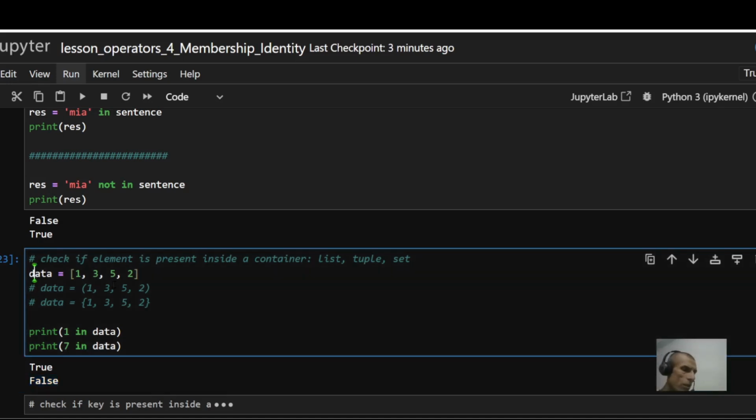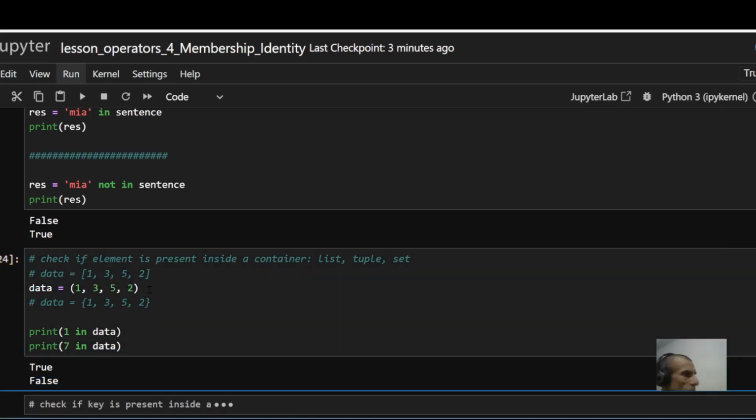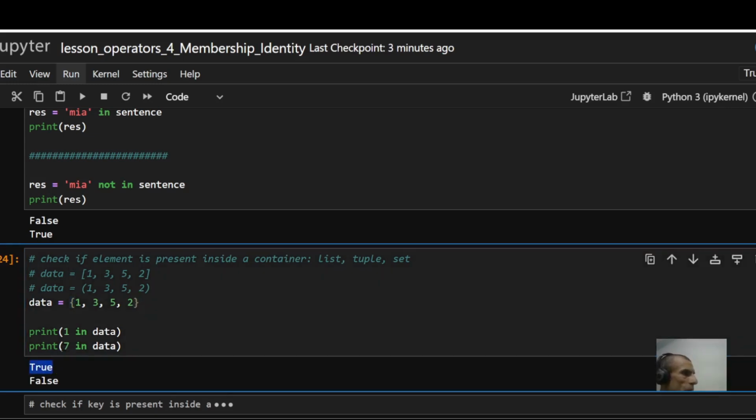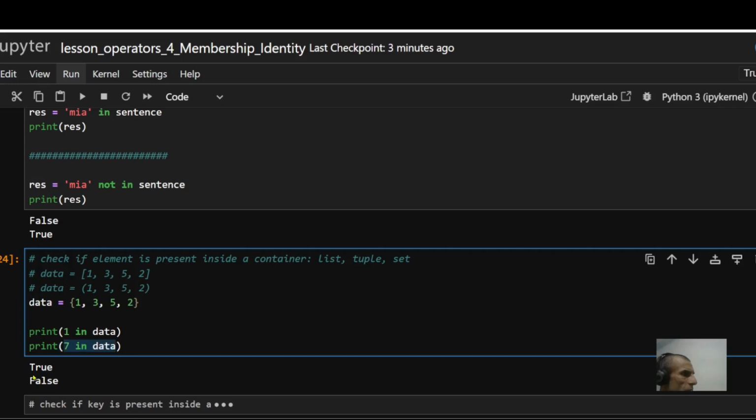Okay, so we did this with the list. Now let's do this with the tuple. The same logic applies to the tuple, so you can check if an element is present inside a tuple too. This is going to be true over here because 1 is present inside this. On the other hand, 7 is not contained inside this. Okay, how about a set? We can do the same thing with a set. So this is my set right here, you can see the curly braces. Is 1 present inside data, inside the set? Well, it is present, so it prints out true. What about 7? Is 7 contained inside data? The answer is no, it is not.